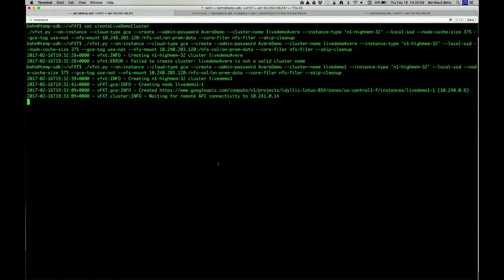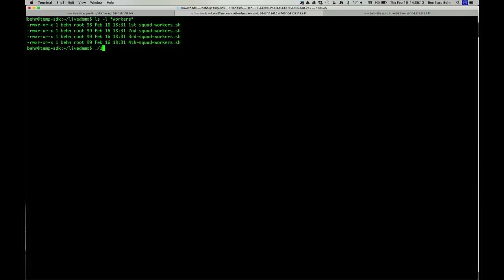And basically, I'm just going to go ahead and fork off some of these workers here. It's going to orchestrate the creation of these client instances. Once the client instances come online, they're going to mount the VFXT, and they're going to see an exact real-time replica of the data that sits on-prem.